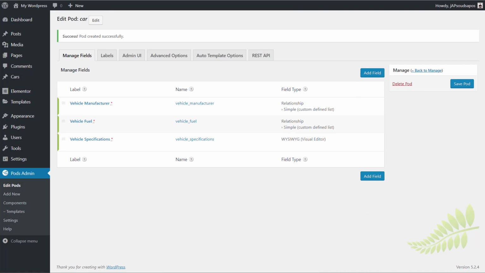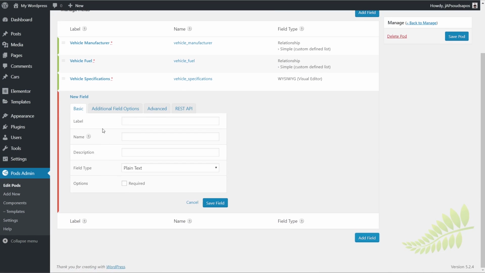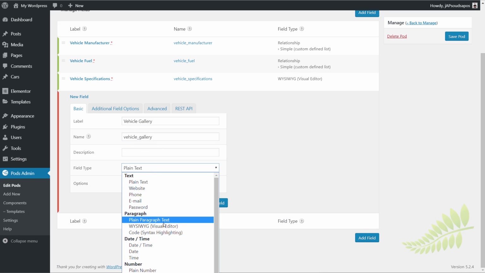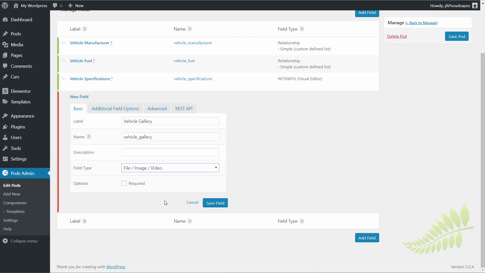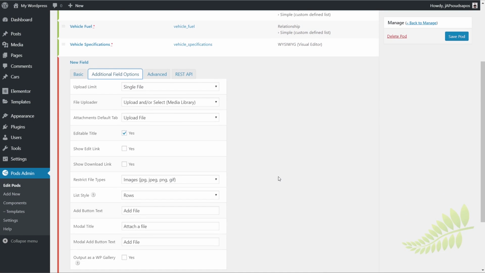And what we're going to do now is create our final field, which is basically a gallery of images that we're going to use for our particular car. So again, we'll drop in the name, the label, description is perfectly fine. Plain text this time, we're going to come down, we're going to choose file, image, and video. Required, we're going to leave that unchecked because you don't have to upload these extra images if you don't want to. Additional field options, again, give us a range of different things.